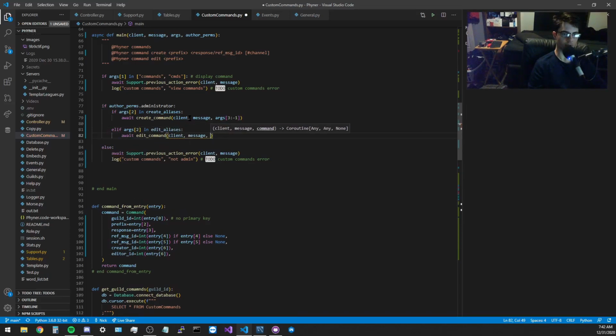Client message command. Command is going to be, oh shit, we need to get the command based on the prefix and the guild ID. So we need to go get command based on message.guild.id if message.guild else message.auth. This is terrible. And then the prefix is going to be args.